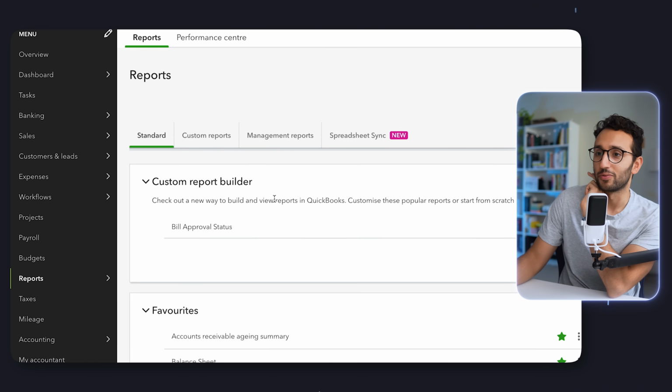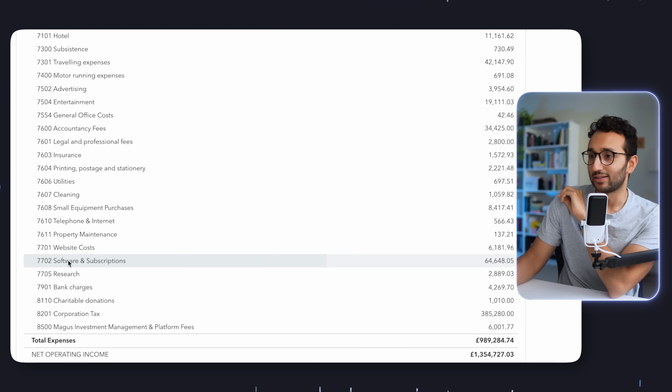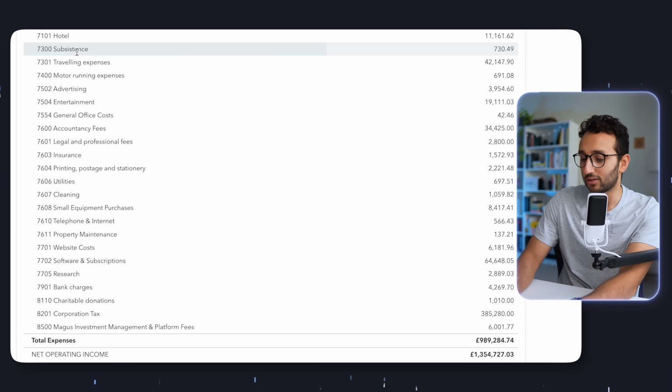So if I go into reports, we can see exactly how much money is coming in and how much money we're spending on all the things. Let's look at software. Where's software? Software and subscriptions.